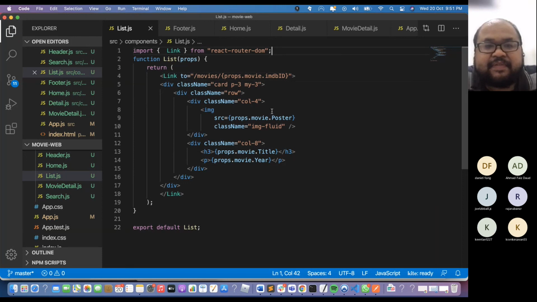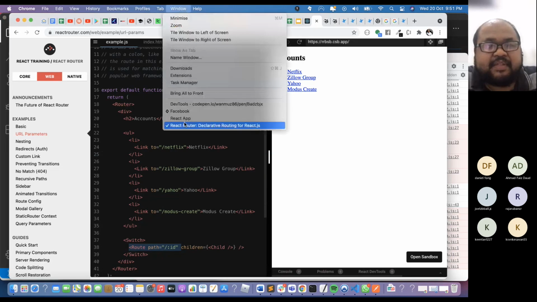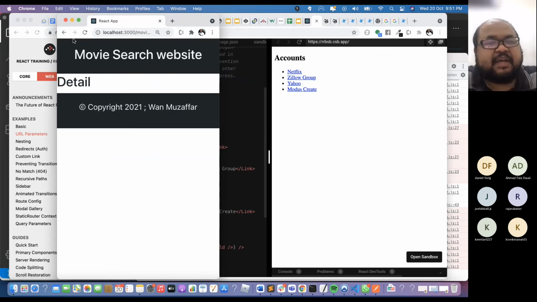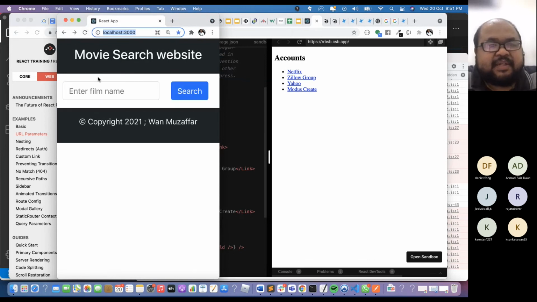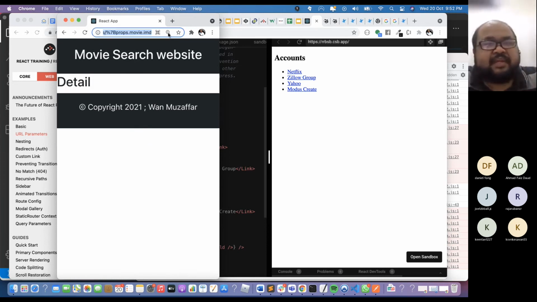Cuba kejap ya. Sorry ya, ingat-ingat lupa for this one. Double code. Let me try props.movie.imdb.id. Let me check, is it this one? Boleh ke? Boleh. Kan? Not this one. Lego. Press search. Tak apa. Pass.